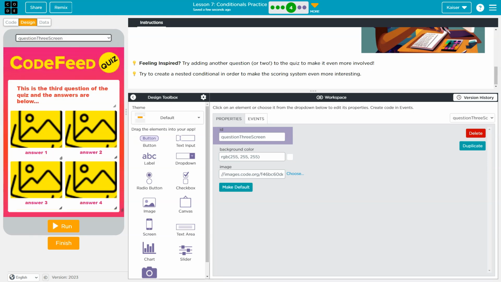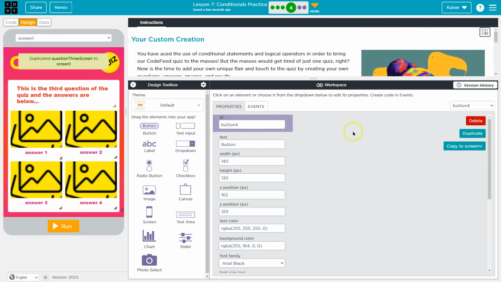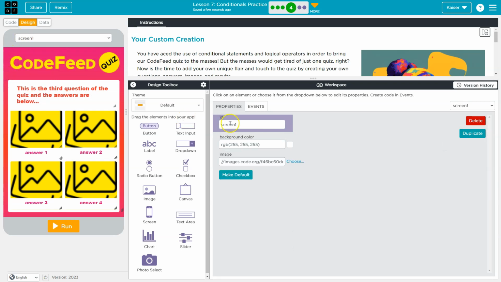So I'm going to head over to screen 3, and I'm going to go ahead and duplicate their quiz screen for a 4. Now this is going to be wildly confusing because of how this is designed. First, I'm on screen 1. That's my new duplicate. It says screen 1. I'm going to rename it to be question 4 screen.